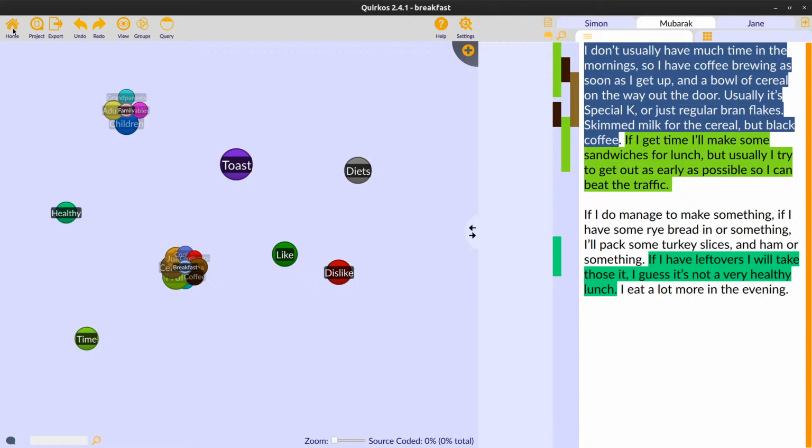Those are our themes and the bubbles, and here's the text that we've coded. I'll show you some of the other options that we've got when we right click on one of these themes. The overview is what we just looked at, so that's what you get when you double click. That shows you all of the text that's been coded to that theme.